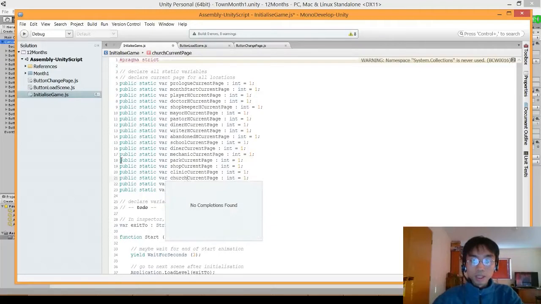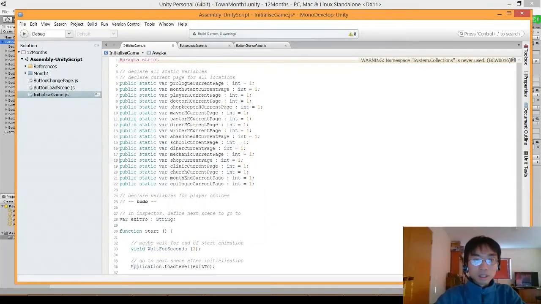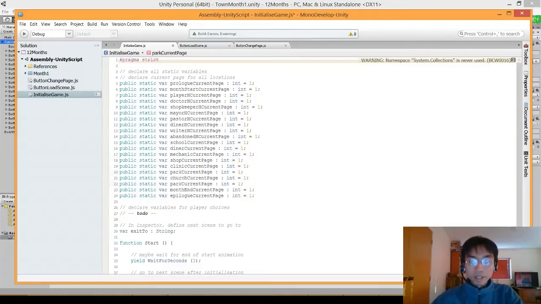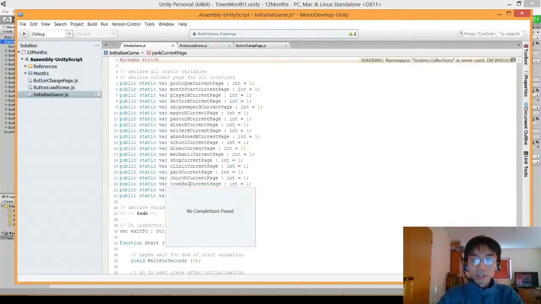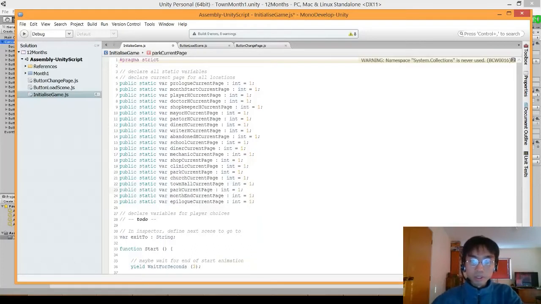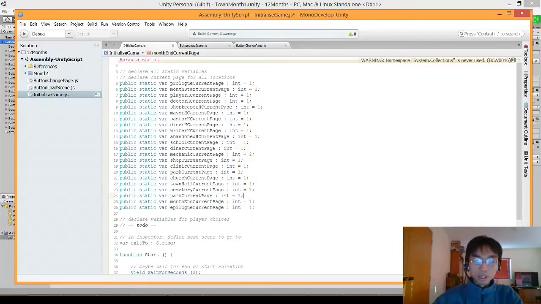We should put park down here. I don't know why. It's a lot of stuff to keep track of, isn't it? Church current page. Town hall current page. Cemetery current page. And beach current page.